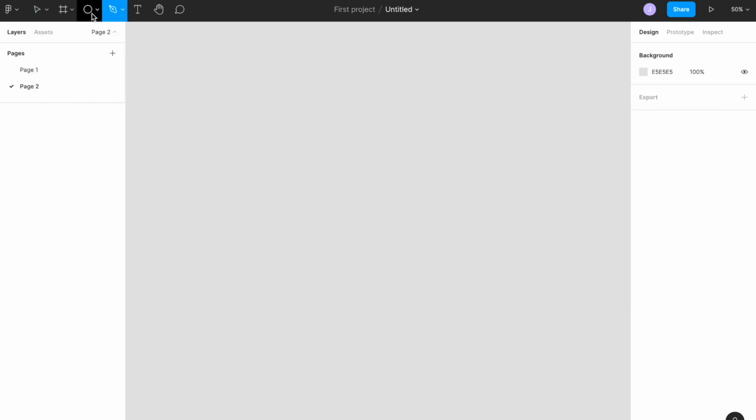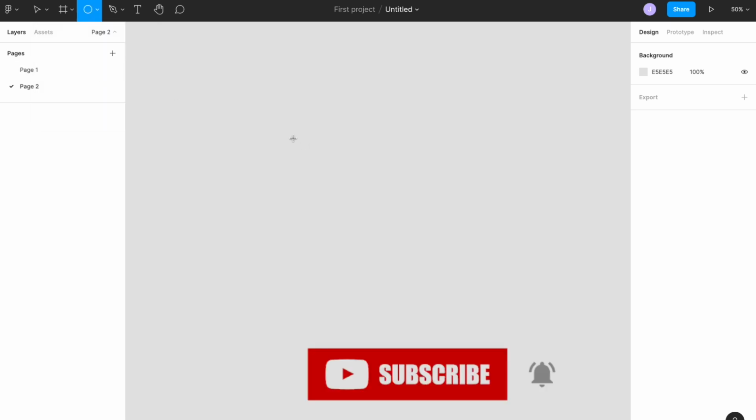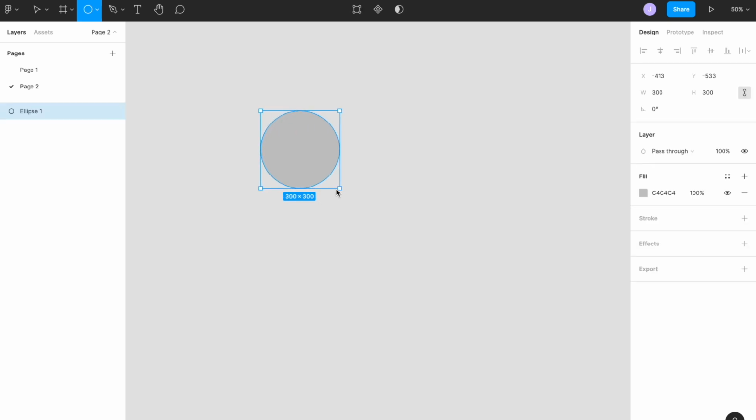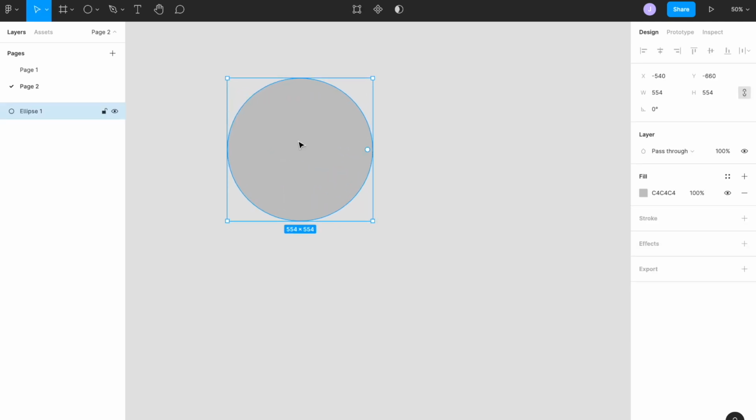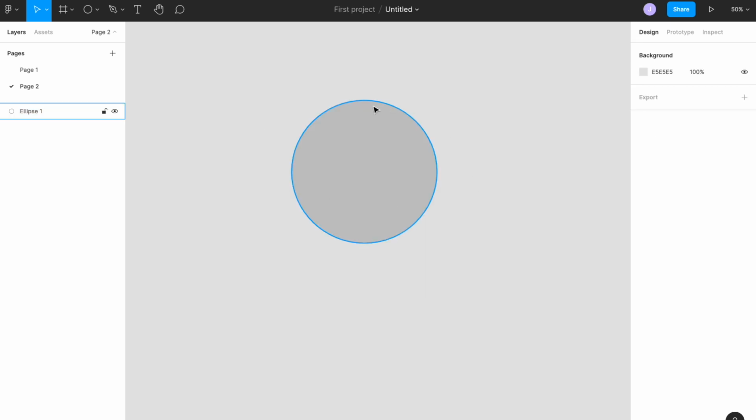Here I am choosing ellipse. You can press O also. I have chosen ellipse here. Just draw a shape using ellipse. Okay, I have drawn a shape here. Ellipse shape, so that part is done.